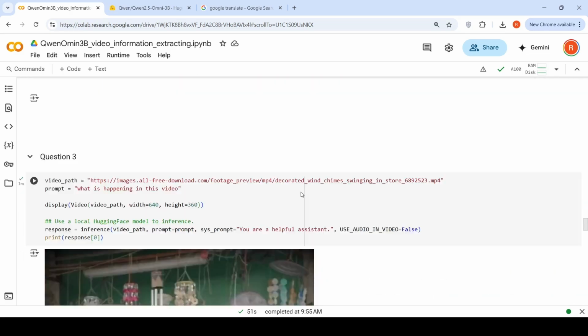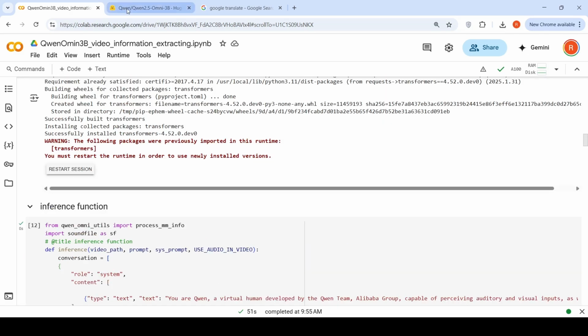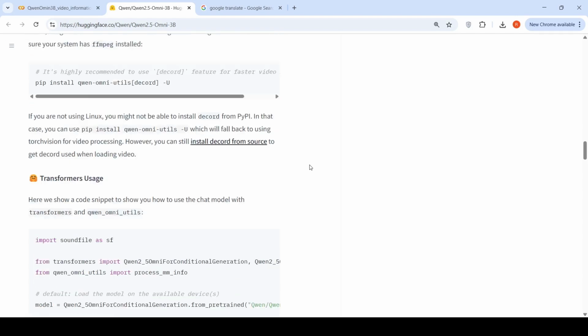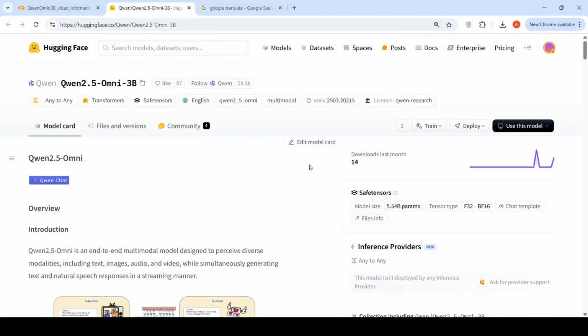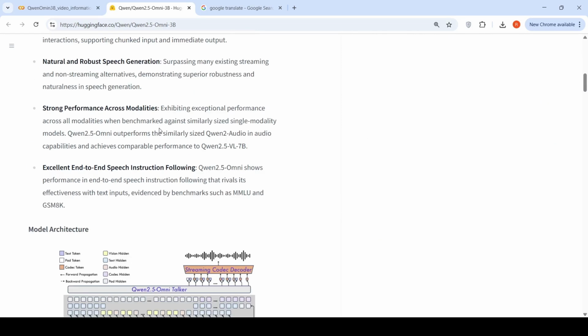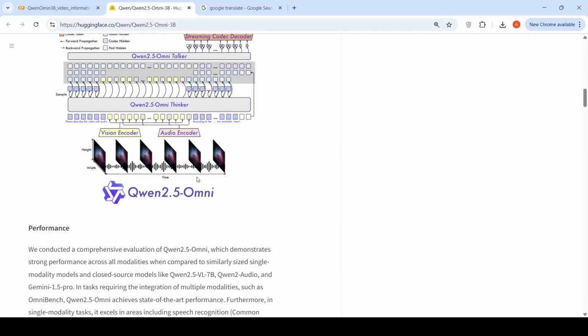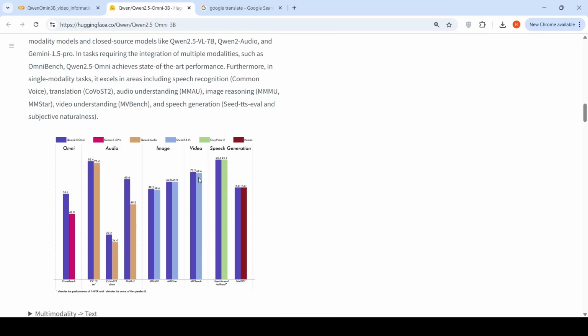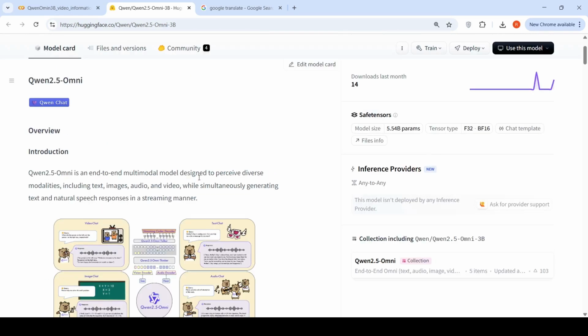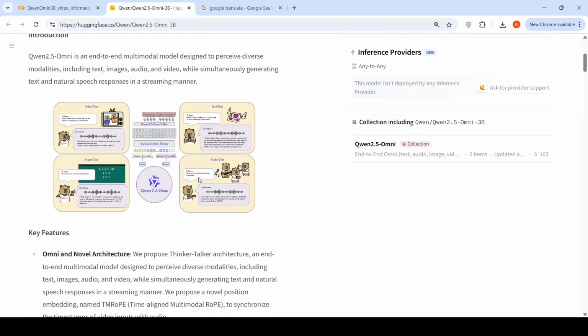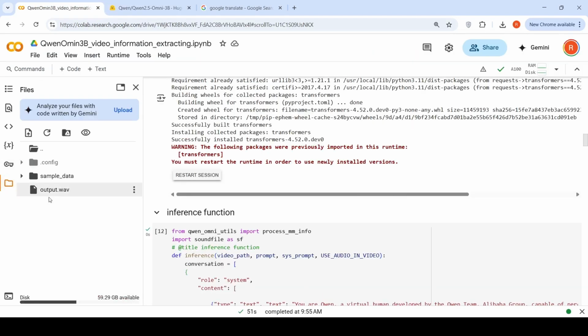So I find the performance of this particular model in my limited test to be equivalent to the bigger model of Qwen Omni, right? Previously I had done a video on Qwen 2.5 Omni 7B. I am finding the performance to be quite close in my use cases and in my limited testing. So this is an excellent small model for an agent, because this is end-to-end multimodal. It can perceive diverse modalities like text, images, audio, and video, while simultaneously generating text and natural speech responses in a streaming manner.